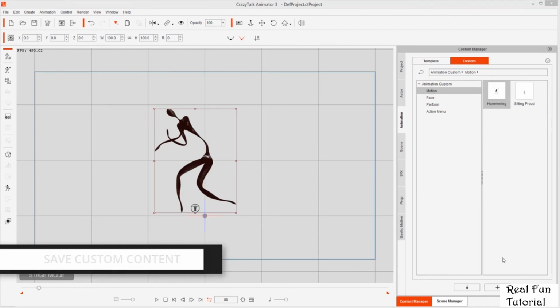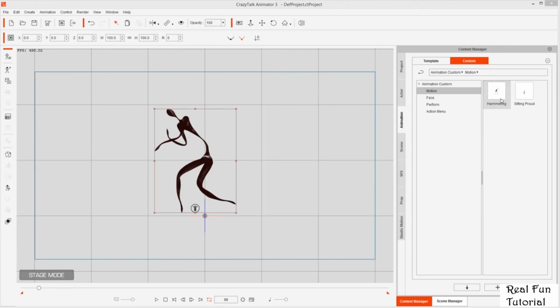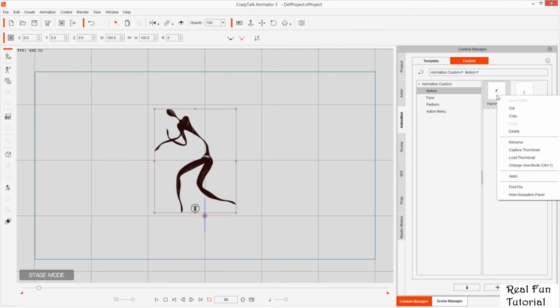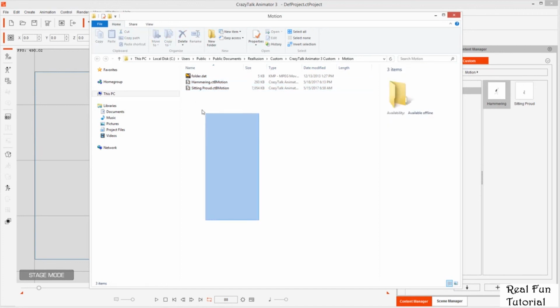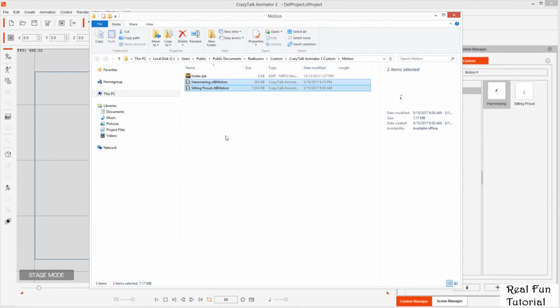This is super easy. Just right click on your files. Maybe I have these two files. I just right click, actually only one, right click, and then I select find file. And there, I have the file right here, hammering. All I do is I can select all my clips. If you have a lot of clips, you can just select them all, and then you can just copy it and move it to anywhere you want.